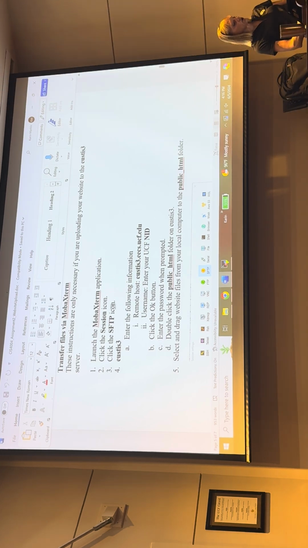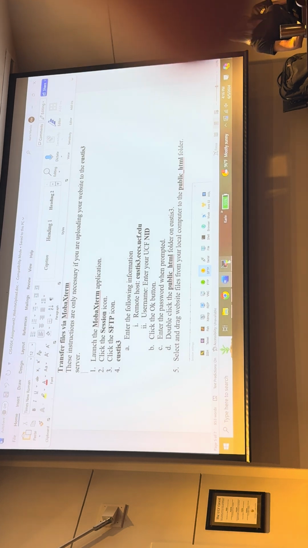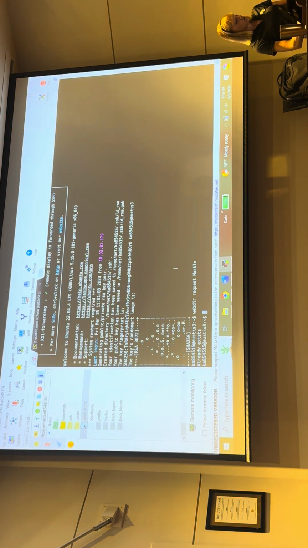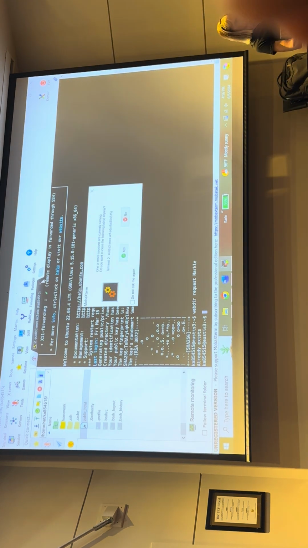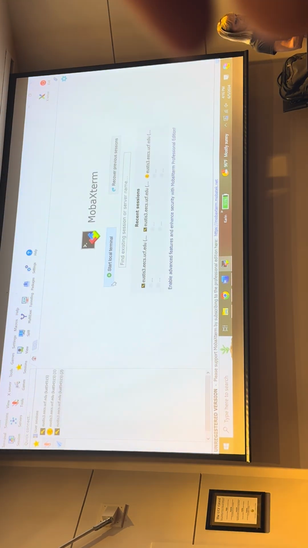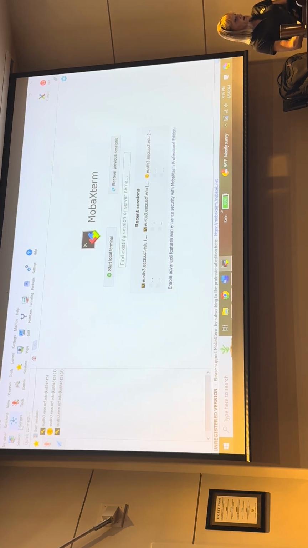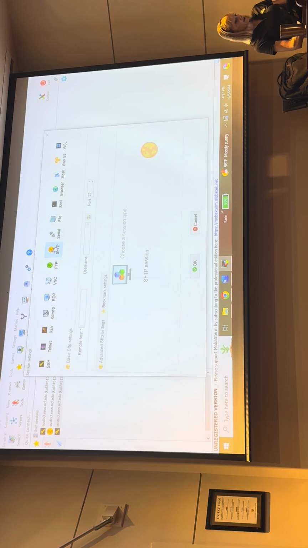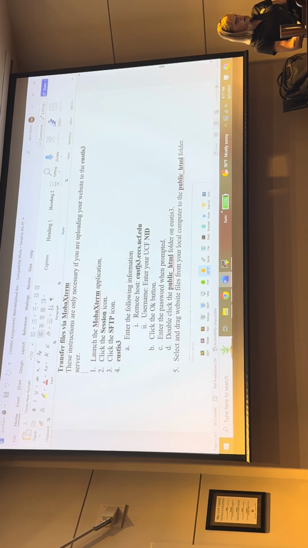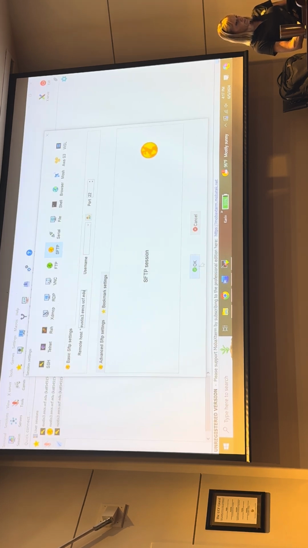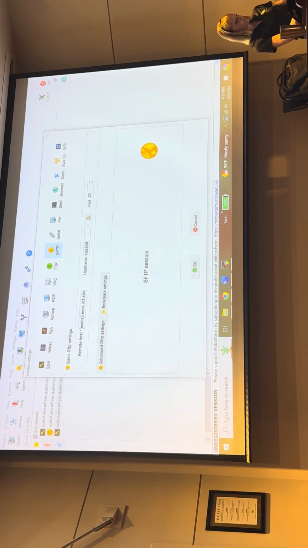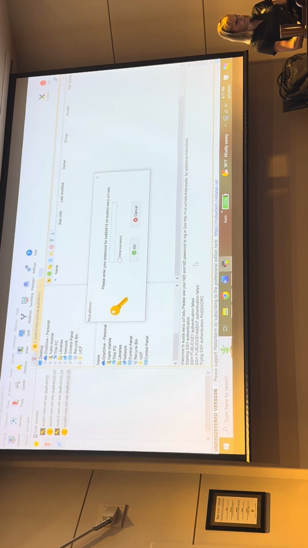All right, so now we need to transfer our website. Okay, so I'm going to exit out of this guide. So I'm done with that one. And now we want to do an SFTP. So you can go to session and then pick the SFTP option. And then you're gonna put in the same credentials. And I'm gonna say okay. And put in your NID password.